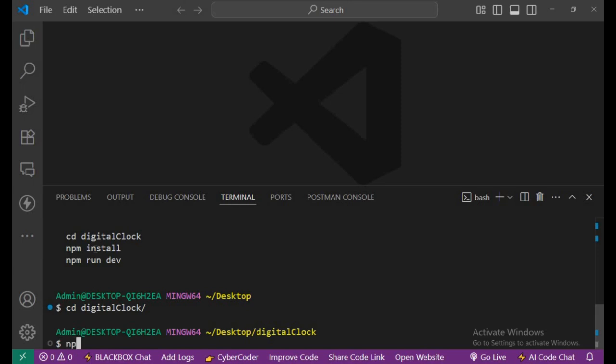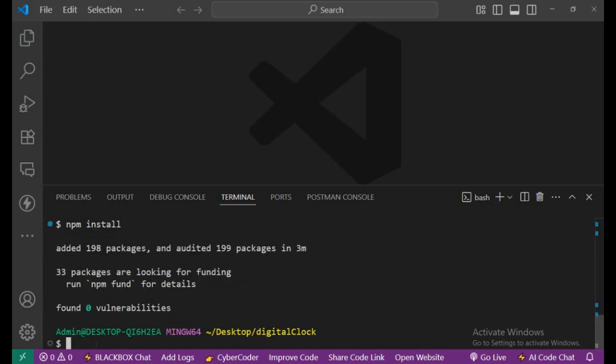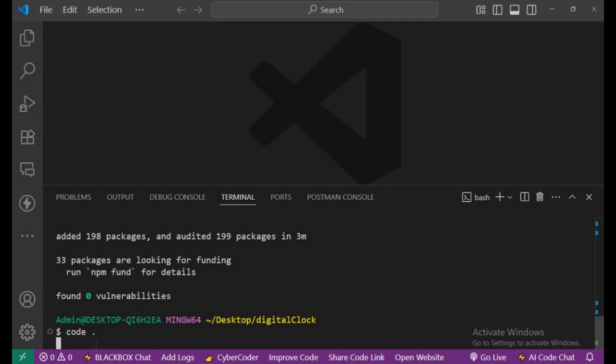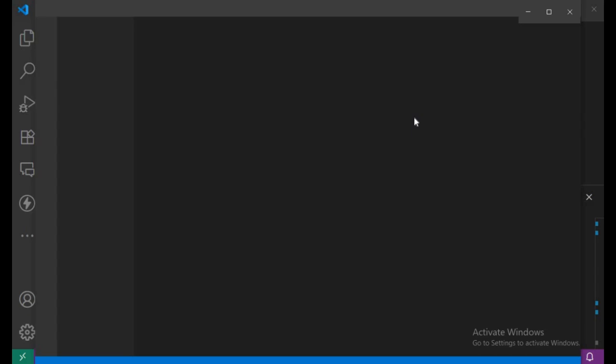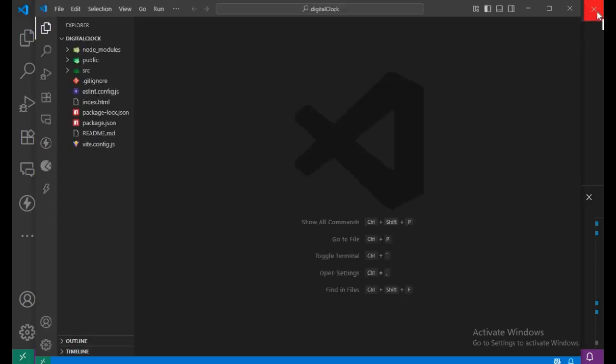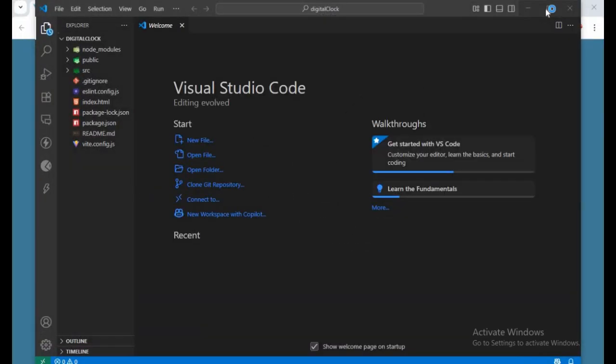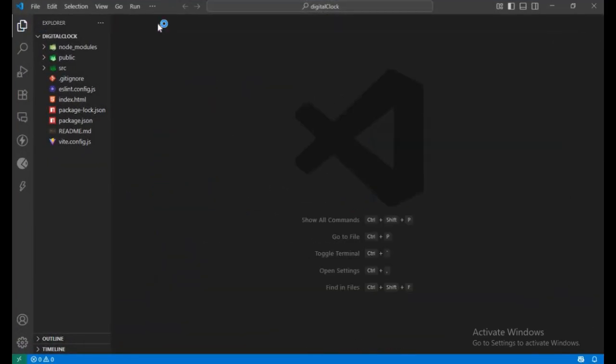Now we're going to install React dependencies, npm install. Press enter as well. So now that we've installed the packages, we're going to type in code space full stop, then you press enter. This is going to open your project folder in a new window in VS Code. So this is our project folder opening up. We're going to close the previous one. You can see this here is digital-clock. Okay, we're going to close this and then expand this.